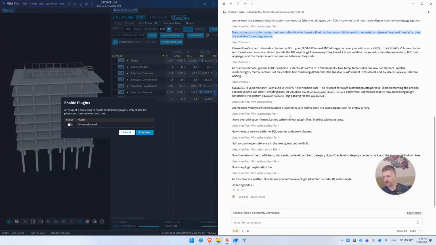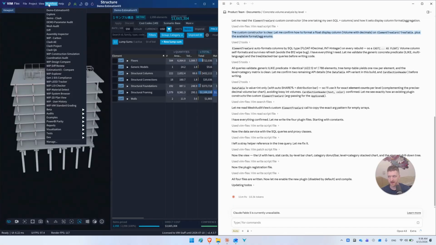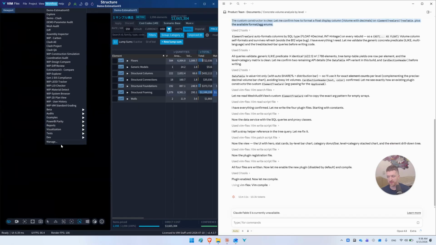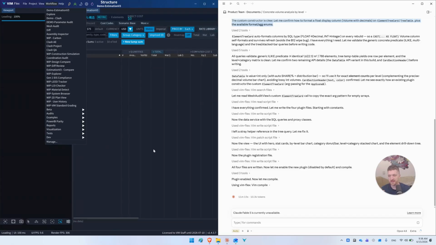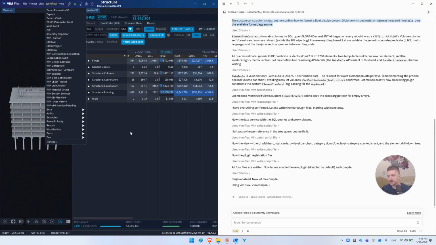All right, so VIM Flex will not allow Claude to create and enable a plugin by itself. So you have to manually enable the plugin when it's ready here just by clicking the button and saying continue. There is also in the workflow page a manage tab where you can turn all of these on and off, but this is a kind of a one-off for the first time. All right, so let's give it a second to load.